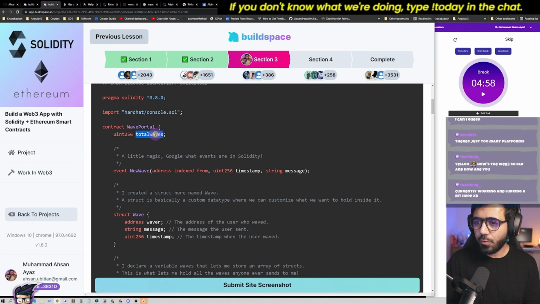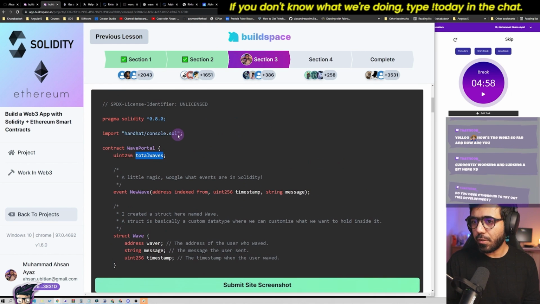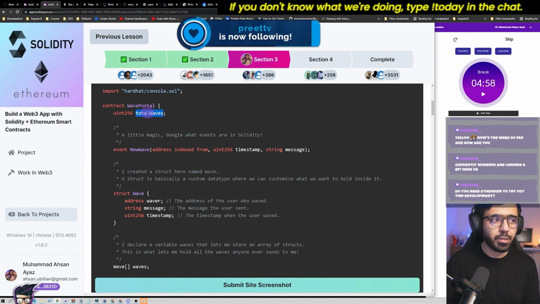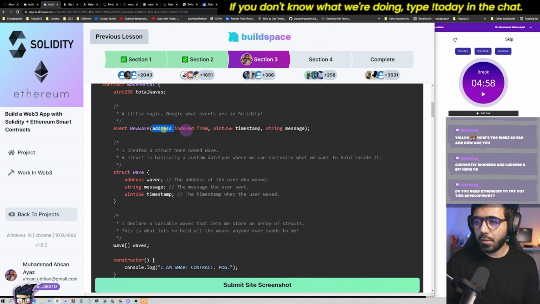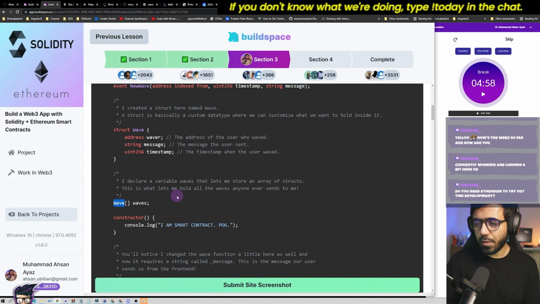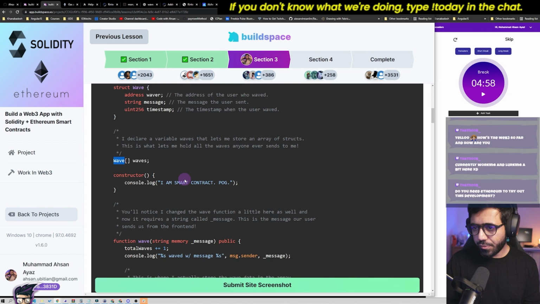So now we have total waves. So looking at the code again, this is exactly the same as before. So it's a number of total waves done by someone to me. So it's going to be the total count here. Then we got a new wave that has address, index from the timestamp and the message. Cool. Then we got a struct here which has address, string, and timestamp. So these two signatures are quite the same. Then we got an array of waves where all of the waves are going to be saved. Interesting.